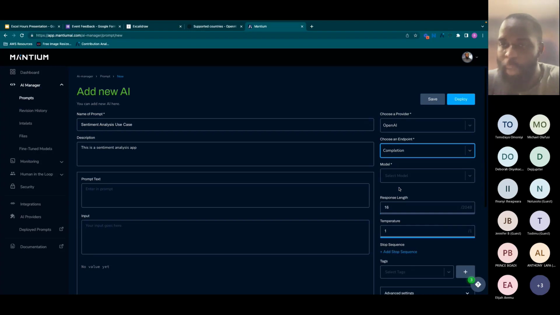Question: can you connect the Mantium app to Excel or any other DB table and perform sentiment analysis on it? So this is an integration that we don't support yet, but we would love to support it. After this call, I'm going to share a feedback form. I want you to be able to describe it there, because I'm passing this to our product team, and they will take it up and work on it for integration use cases.